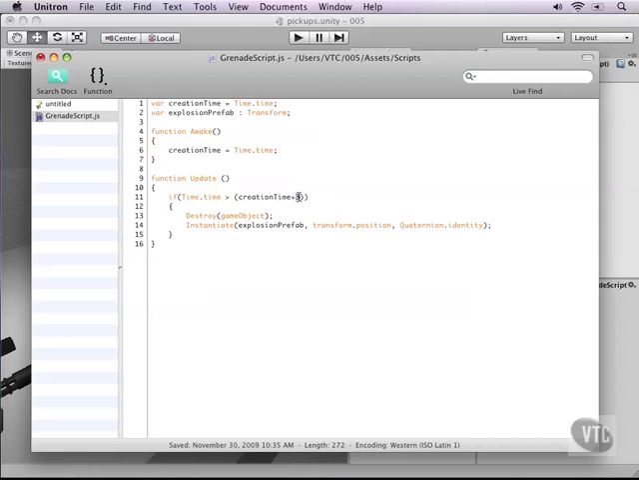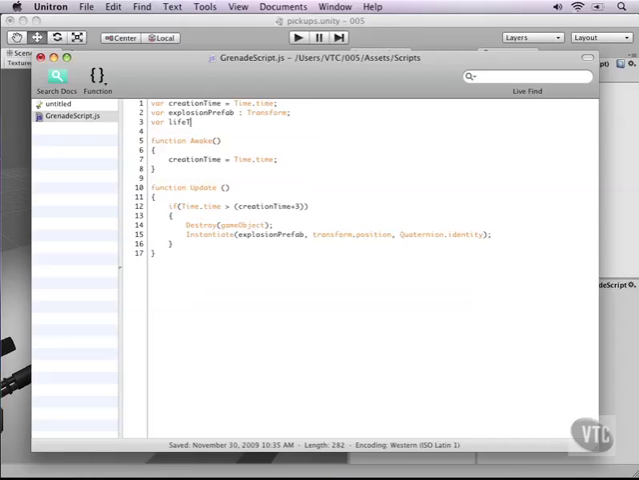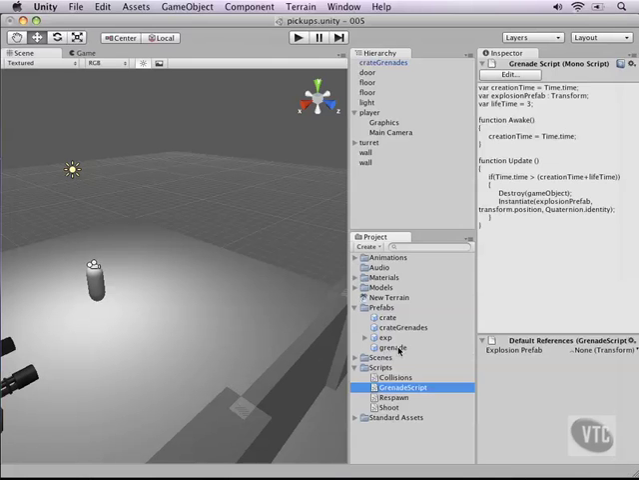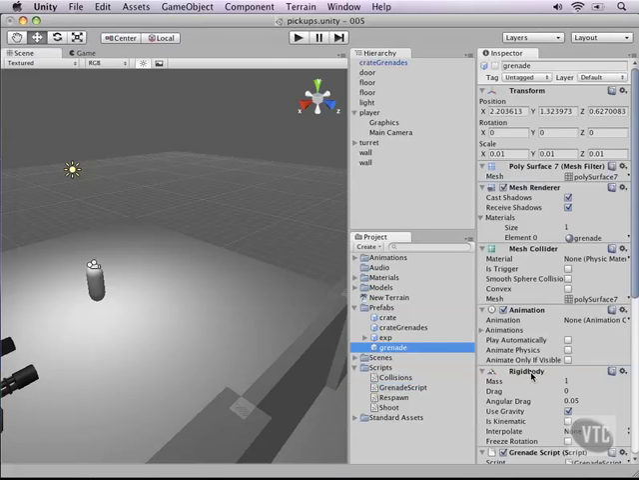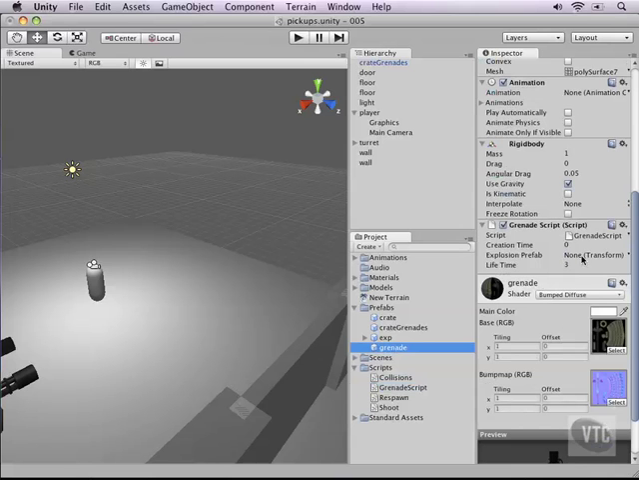Of course, if you want to, you can change this into a variable lifetime, for example lifetime equals 3, instead of just the 3. So this way you can tweak it inside of the editor if you want grenades to last just a little longer or just a little shorter. Let's save this script. It's already attached to our prefab. However, we have not yet set the explosion prefab, so let's drag the EXP on top of the explosion prefab.